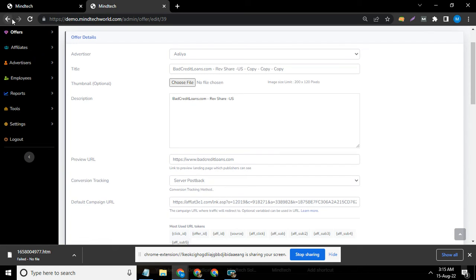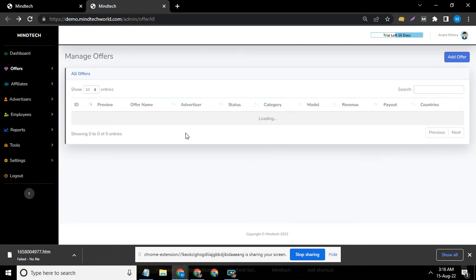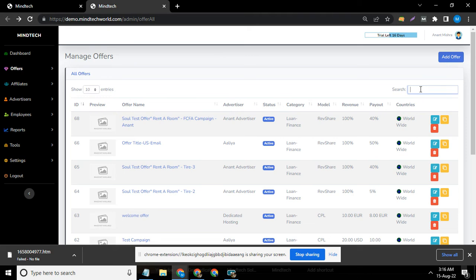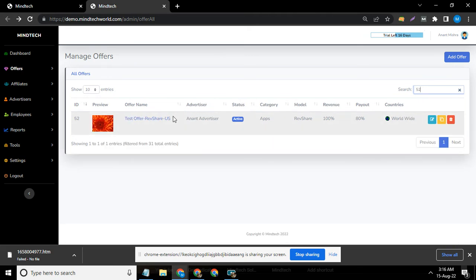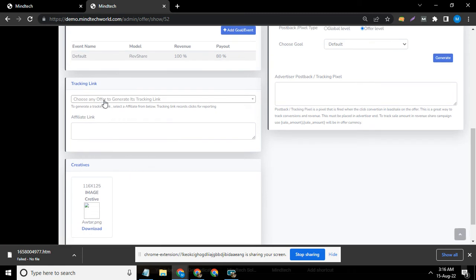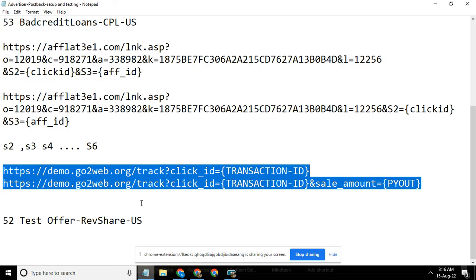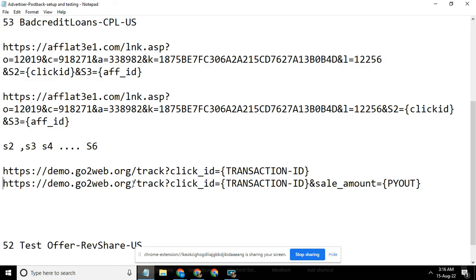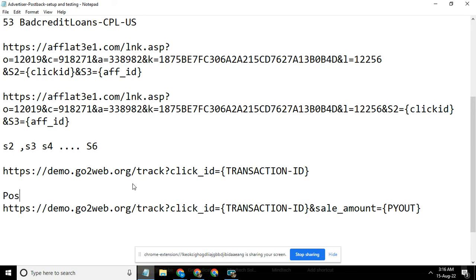Okay, so just go back. So like this, suppose 53 or 52, whatever. So this one, we have taken it from here. Okay, this is the test link. So we will write like this. This is my postback. I will write global postback. Better, if there is only one postback, you want to write global postback. And based on that, global postback, and this is the test link.